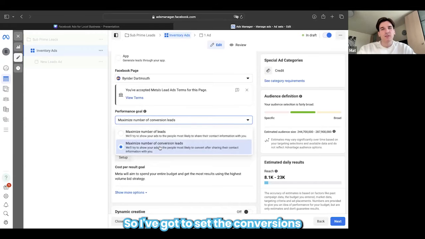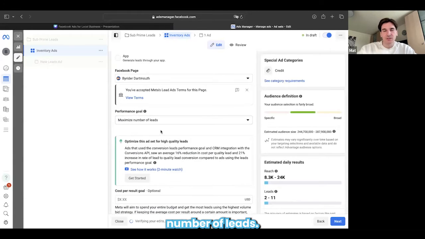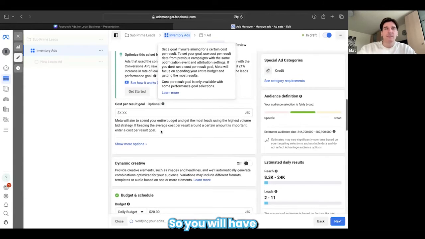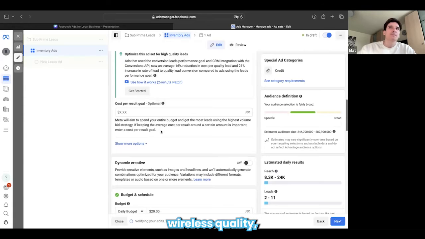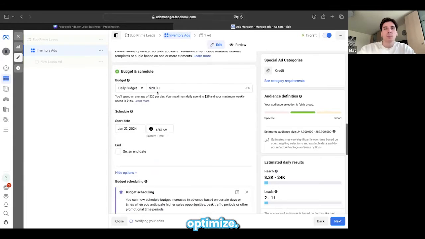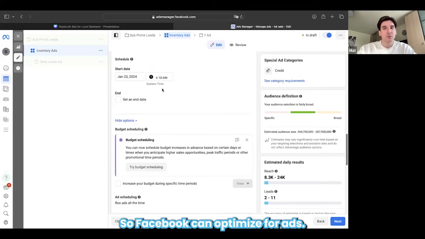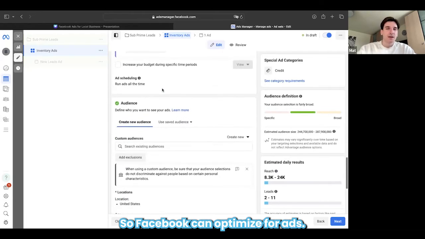I've got it set to conversions because we've already run a lot of those ads and we just want higher quality. But if you're starting out, always go for maximum number of leads. You will have way less quality, but Facebook will figure out faster who your target audience is, and from there, you can optimize. Budget is up to you, but I would recommend at least 20, 25 bucks per day. That should get you out of the learning phase so Facebook can optimize your ads.